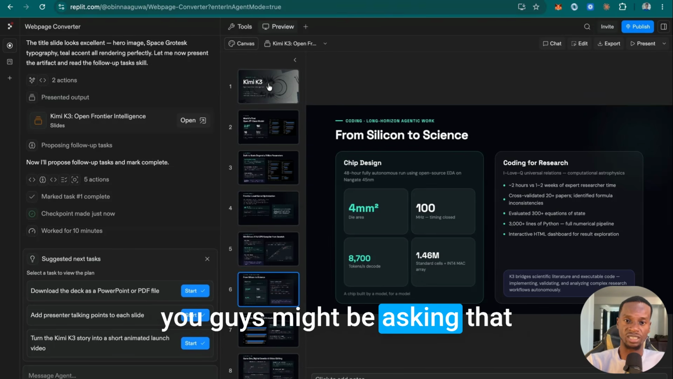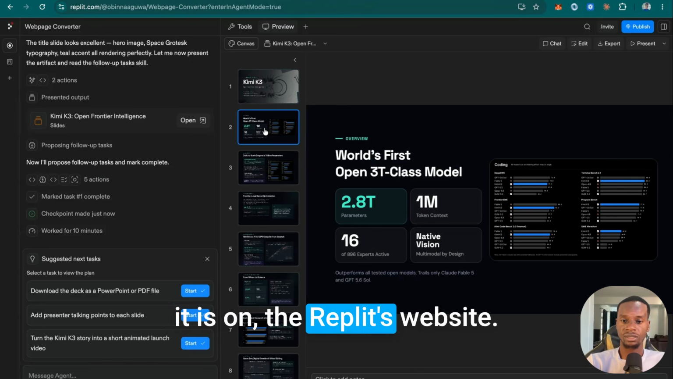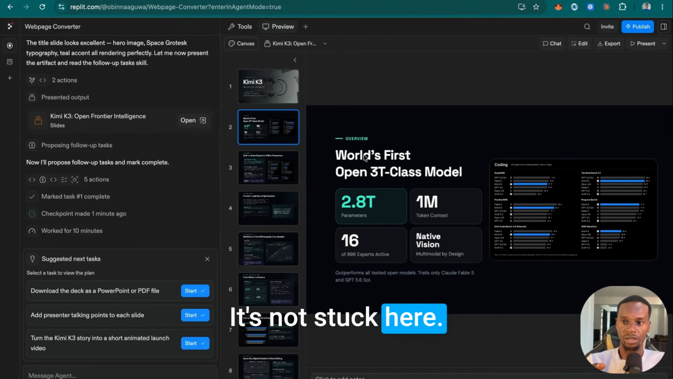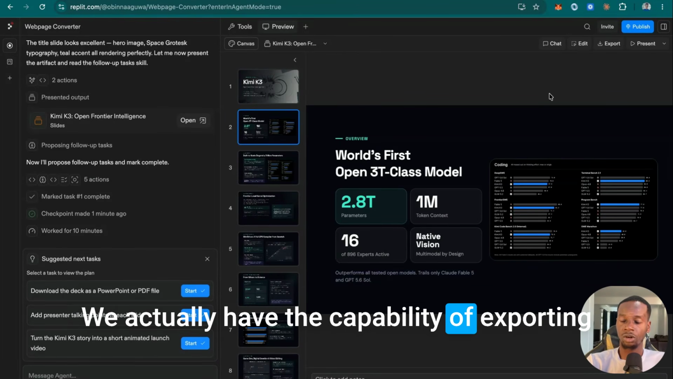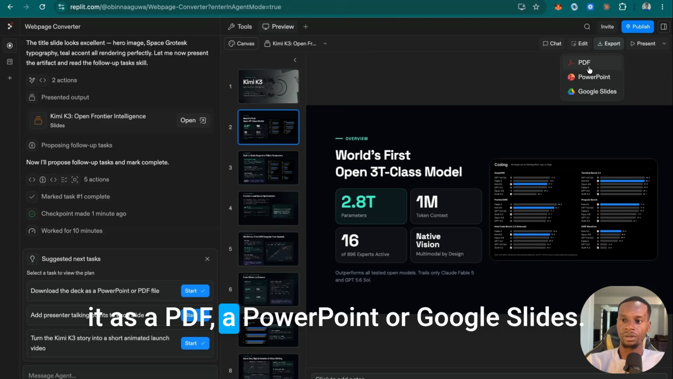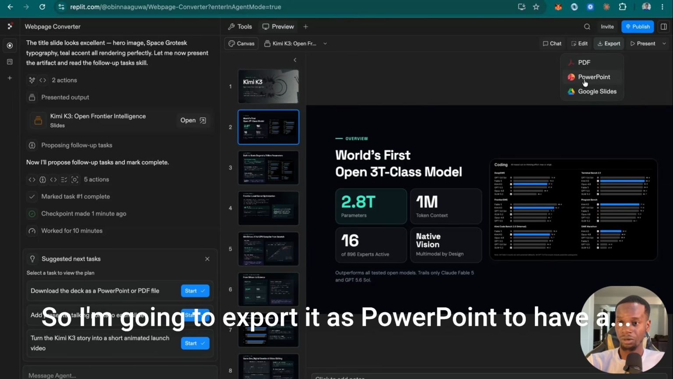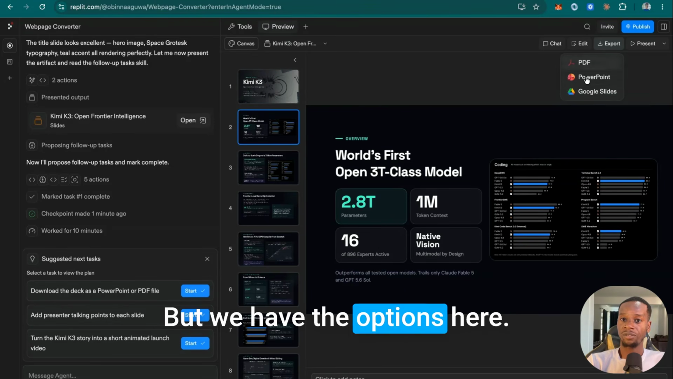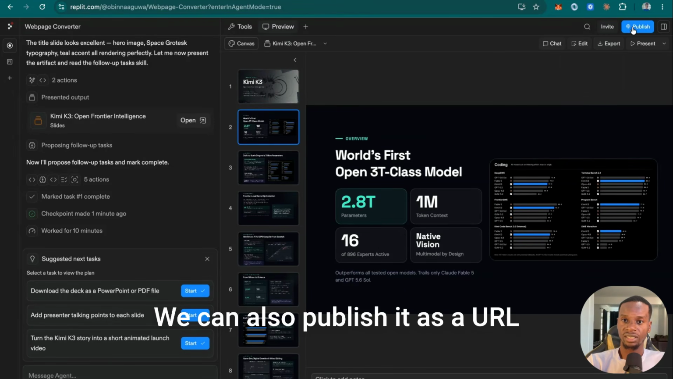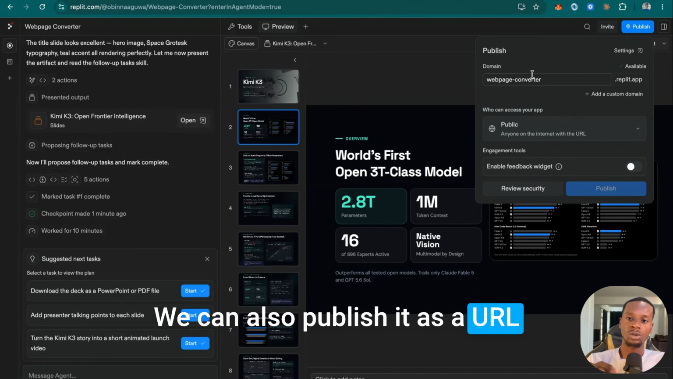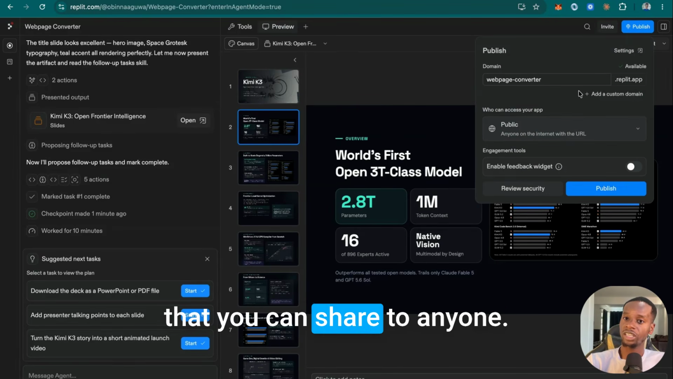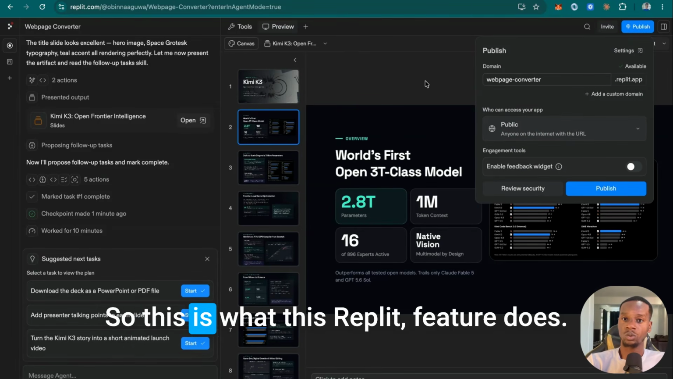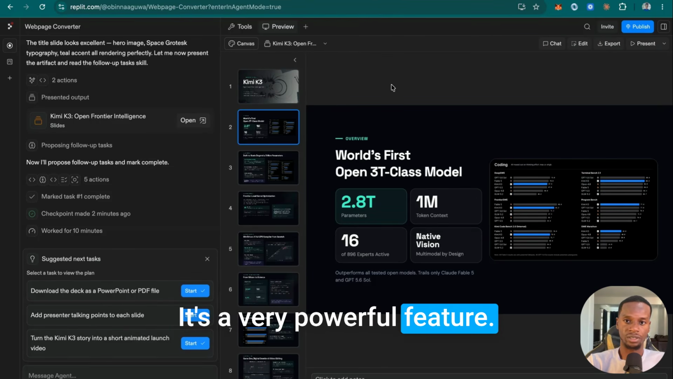You guys might be asking if it is only on the Replit website. It's not stuck here. We actually have the capability of exporting it as a PDF, a PowerPoint, or Google Slides. So I'm going to export it to PowerPoint to have a look. I don't know if I have PowerPoint on the system, but we have the options here. We can also publish it as a URL that you can share with anyone. So this is what this Replit feature does. It's a very powerful feature.